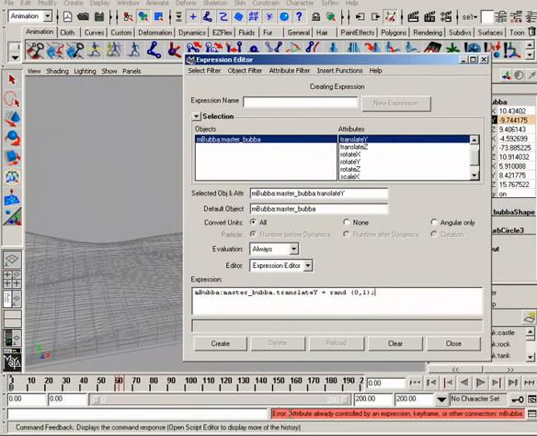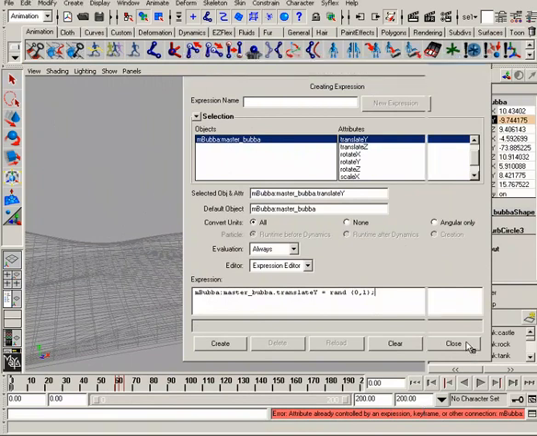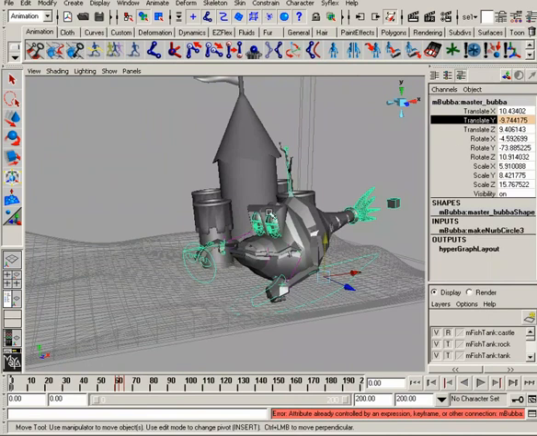All right, this says that attribute is already being controlled by an expression, keyframe, or other connection. Well, that's what this is. That's up and down movement when he burps, is this expression, or is this keyframe information? You can see these 3 keys right here. So how are we going to deal with that?